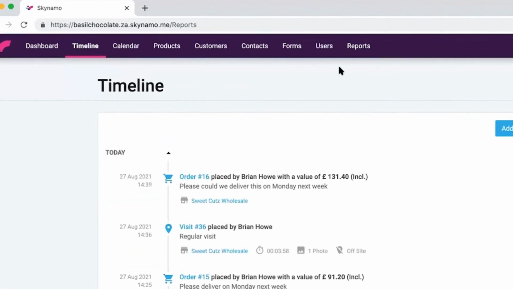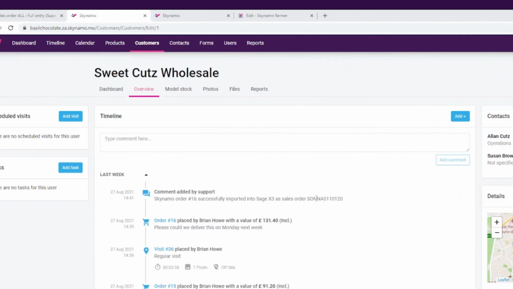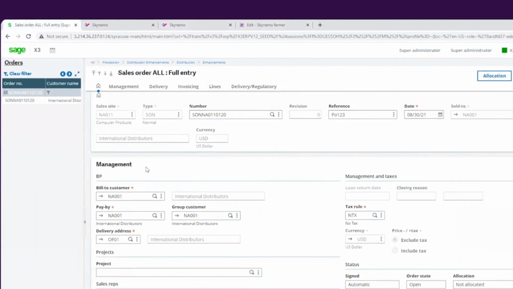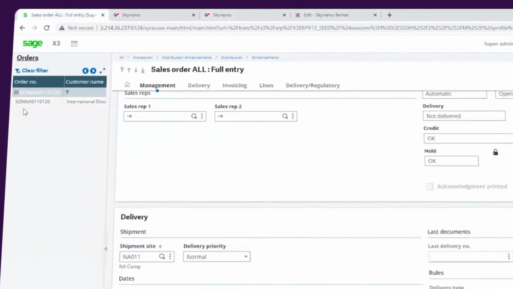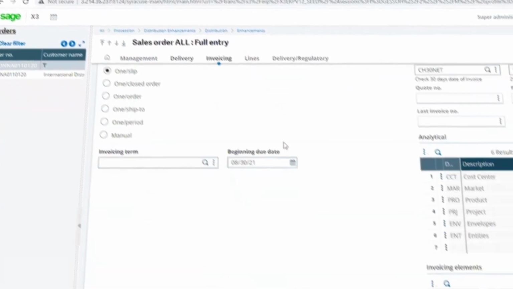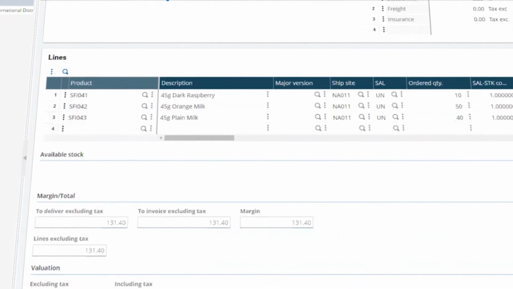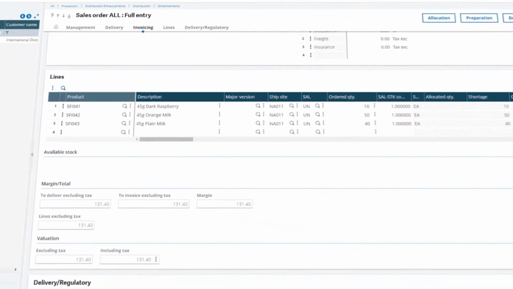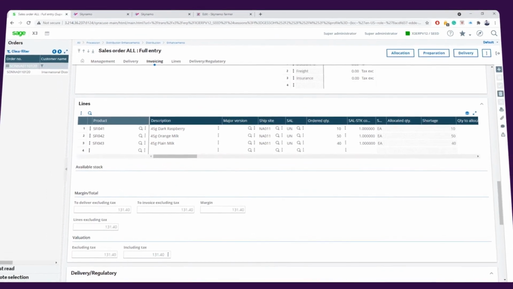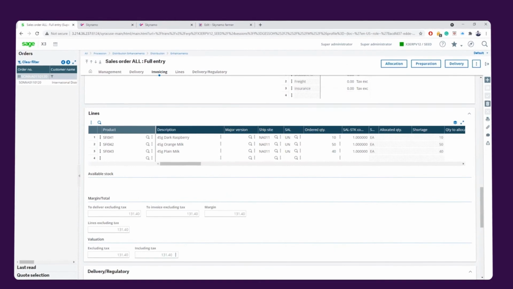So now, let's head back to the Skynamo timeline to see if Sage X3 has processed our order and replied with a comment. Here we see that the order is now successfully integrated into Sage X3 with a reference number. Heading over to Sage X3, we can see the order and the order number. We can review the order line entries, allocate the stock, and the invoice can be created. Once the invoice is created, it will pull back into Skynamo, confirming a successful order and invoice has been submitted.